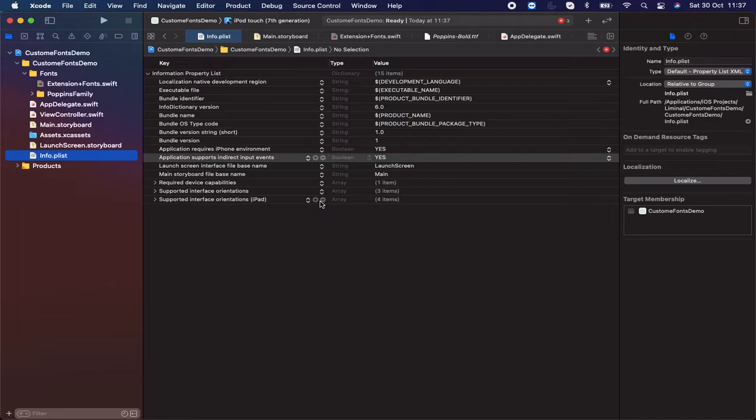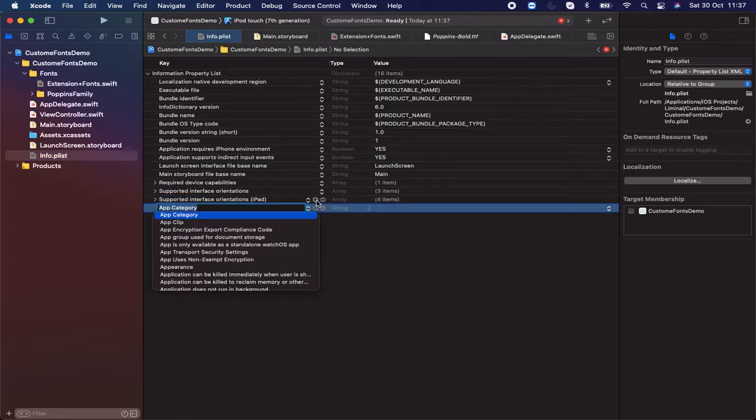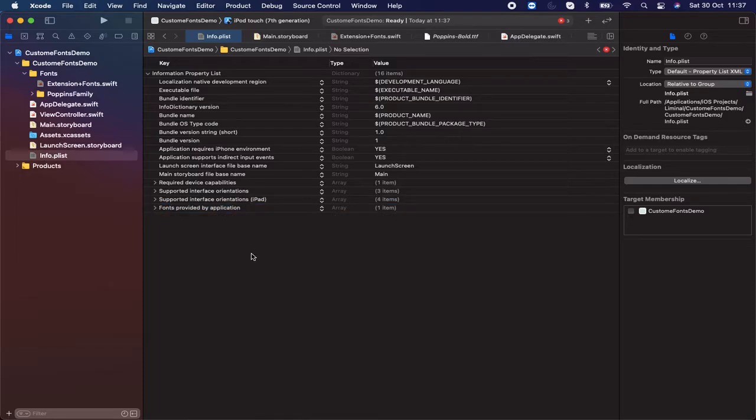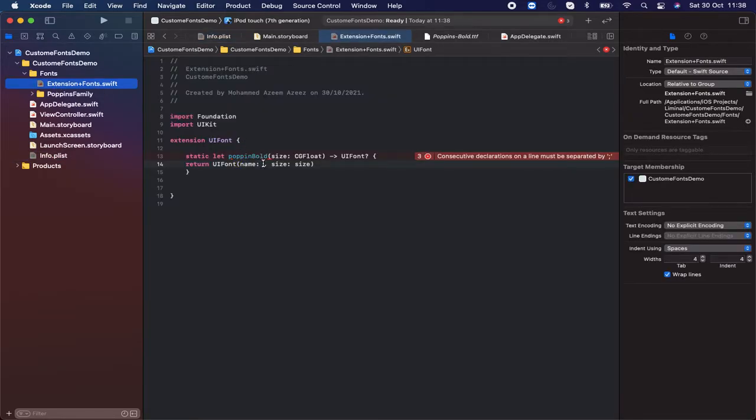Here you can find, for the fonts, "Fonts provided by application." Inside this, I'm just going to paste that string which I have copied. Whichever font you need to implement, you just need to copy that and paste it over here. Do the same thing in the extension which we have here. It should be a string kind, and we should not be doing this .ttf. We just need only Poppins-Bold.